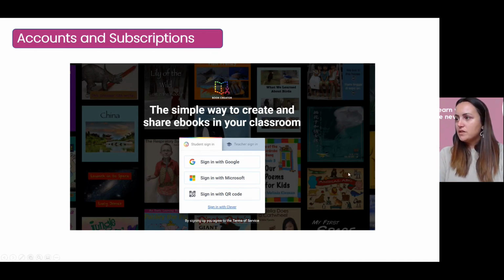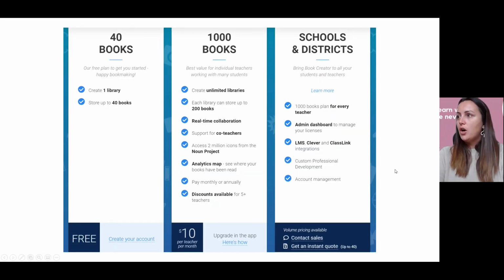Okay, so once you've signed in, you'll have an option of the type of subscription that you want. This one here is free, so you get 40 free books in one library, and you can access all the features that I've just shown you. Or you can upgrade to 1,000 books, which allows you to have unlimited libraries.